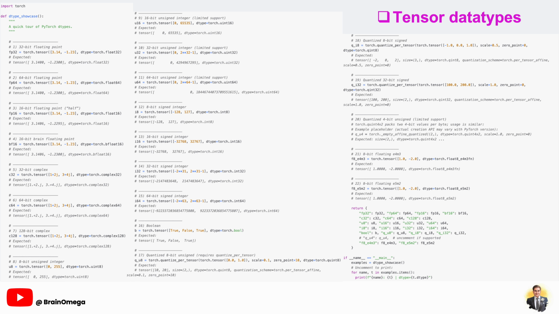PyTorch also has specialists for specific jobs. The torch.bool type is incredibly simple. It's just true or false. Its main job is to create masks. You can perform a comparison, like asking which values are positive, to get a Boolean tensor, and then use that mask to filter, select, or modify data. It's a fundamental technique for data manipulation.